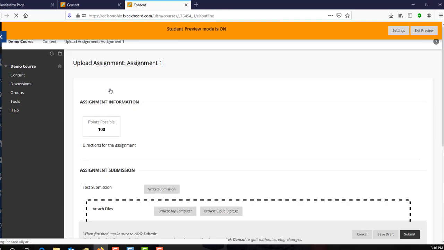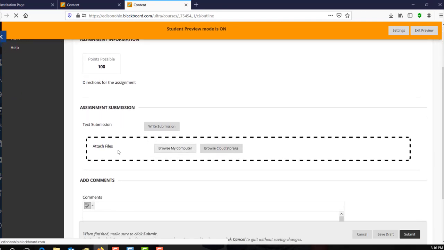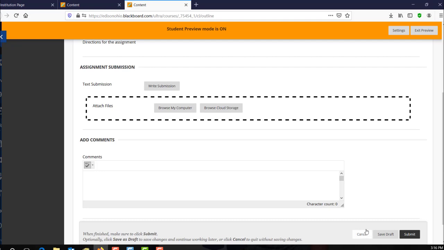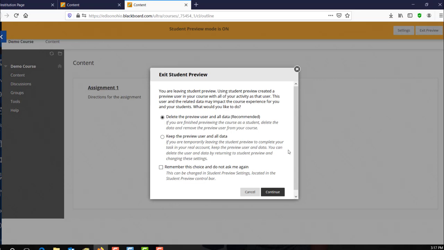Whenever they go in, they will see this. If there was a document, it would be here as well, and they could click on it. But whenever they have the submission to complete, they would browse their computer and submit it. That's all they would have to do. And make sure you let them know to hit submit and not save draft. That has gotten some people in trouble. But they will get a submission receipt from assignments if they complete it and submit it appropriately. So that's what it looks like from the student view.